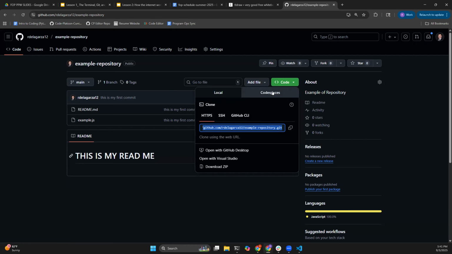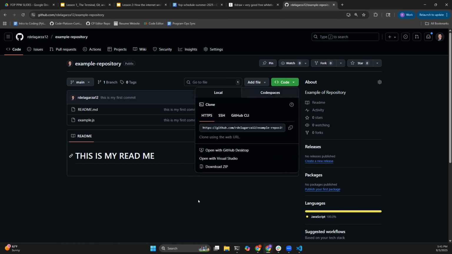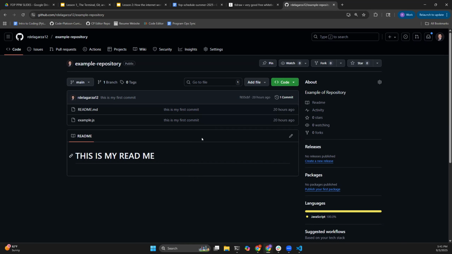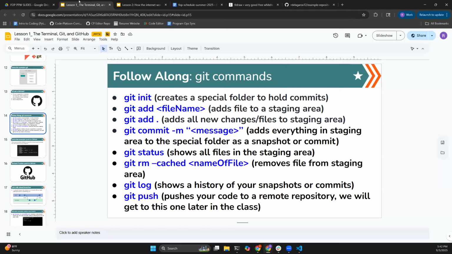If you were in Intro to Coding, this button might seem a little familiar. We use this to use Codespaces, probably. So very helpful tool, which is why you see it highlighted in green. Welcome, Alex. But all right, let's go ahead and move forward.